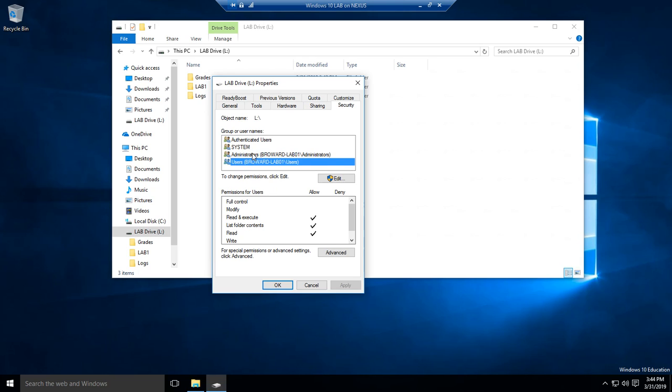So if you look here, users can read and execute. Administrators have full permission. And if I hit edit, I can actually change it. Now, if you notice, you never see the deny clicked off. You always see everything under allow. Best practice is you never want to touch deny. You never want to deny anyone permissions. You only want to allow them, because by default they have no permissions, and you assign them.